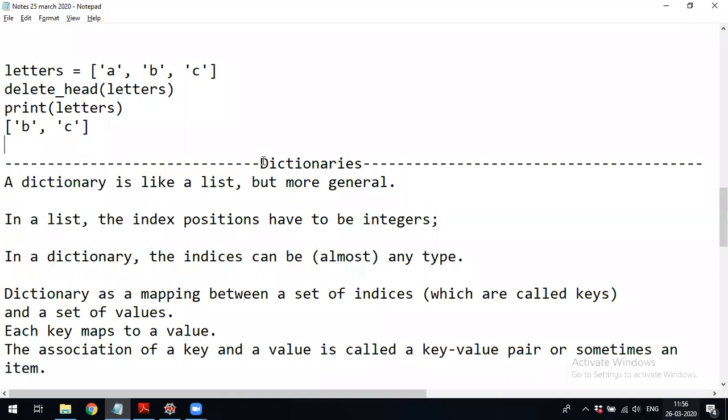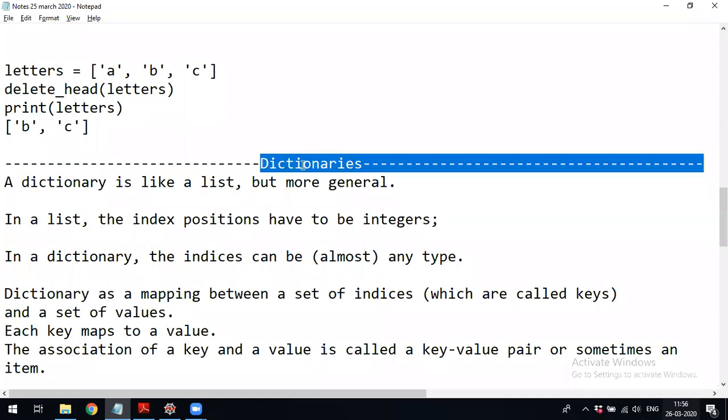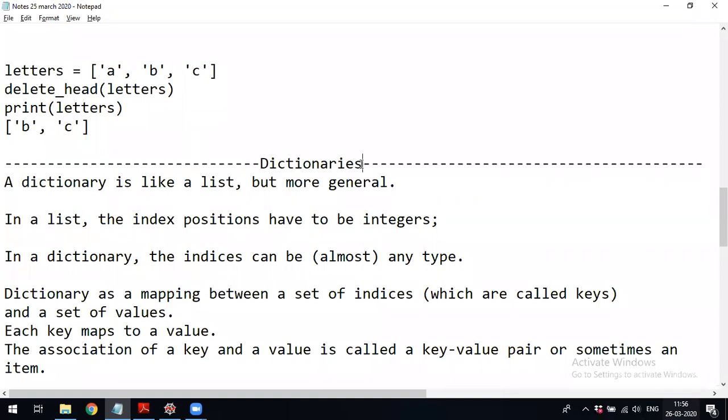Then we'll go to the next chapter called dictionaries. The most interesting one. In Java you have already seen the concept called map. If you have used HashMap in Java, then you will understand this clearly here. A dictionary is just like a list, but what changes in the dictionary is that it is all key-value pairs.